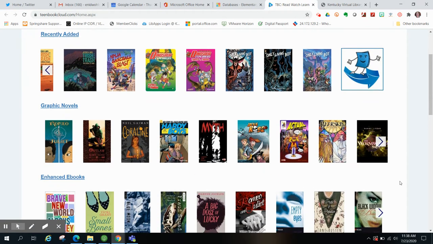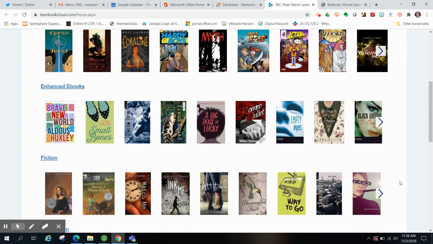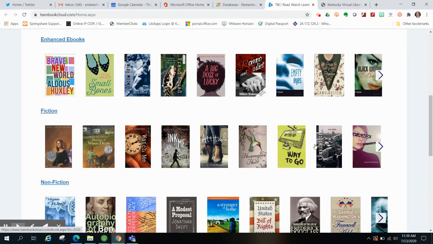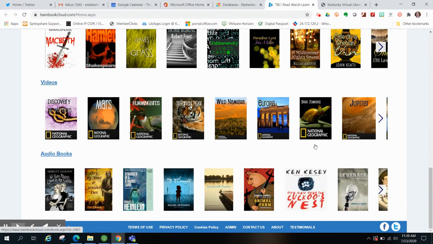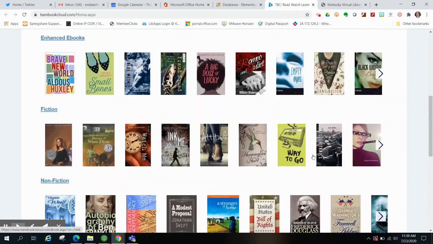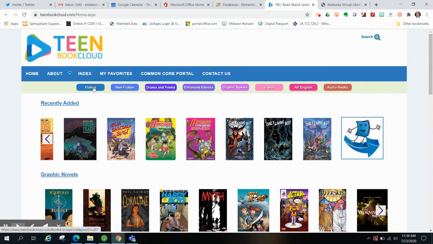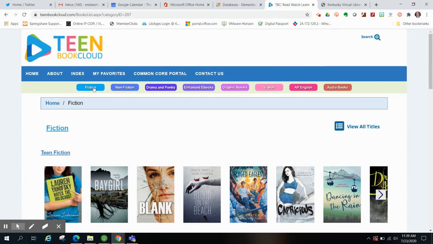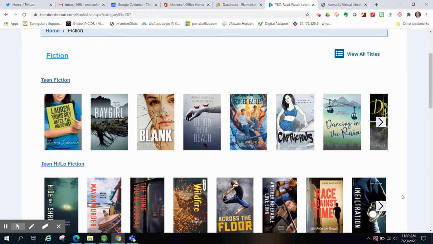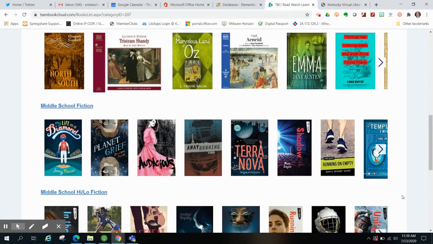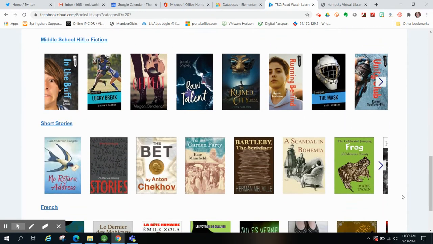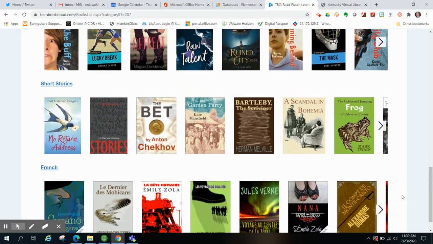There's sections for graphic novels, enhanced ebooks, which have narration with music and atmospheric sounds. We have fiction, nonfiction, drama and poetry, National Geographic videos, and audiobooks. If we look at fiction, you'll see we have teen fiction, teen high low. There are classics. We have middle school fiction, middle, high, low, short stories, and then titles in French.